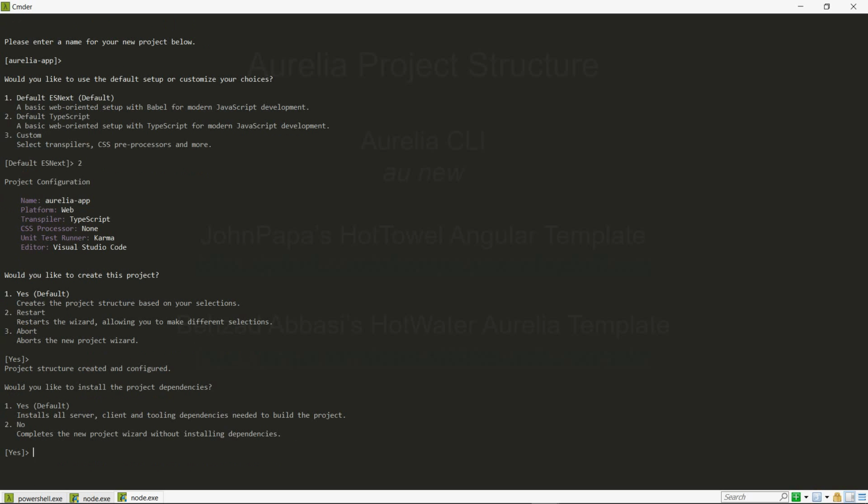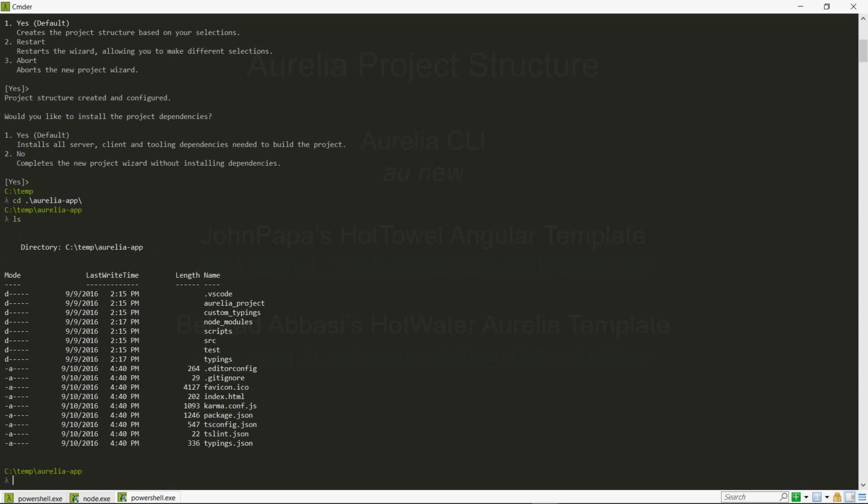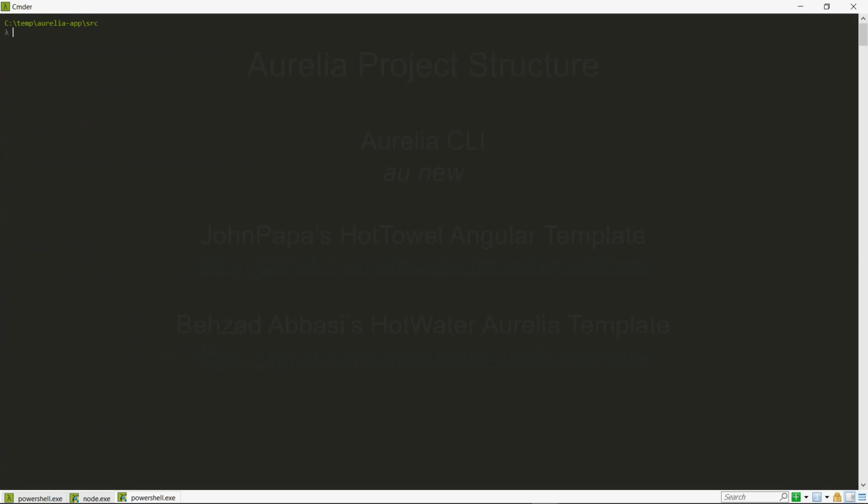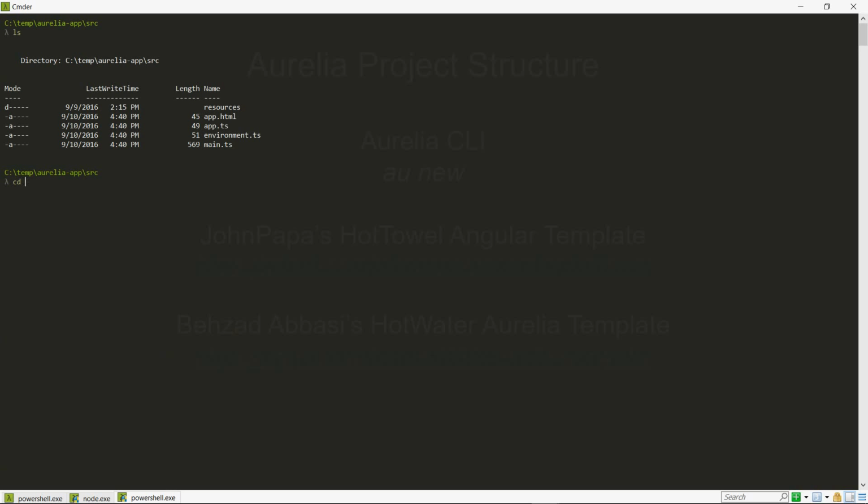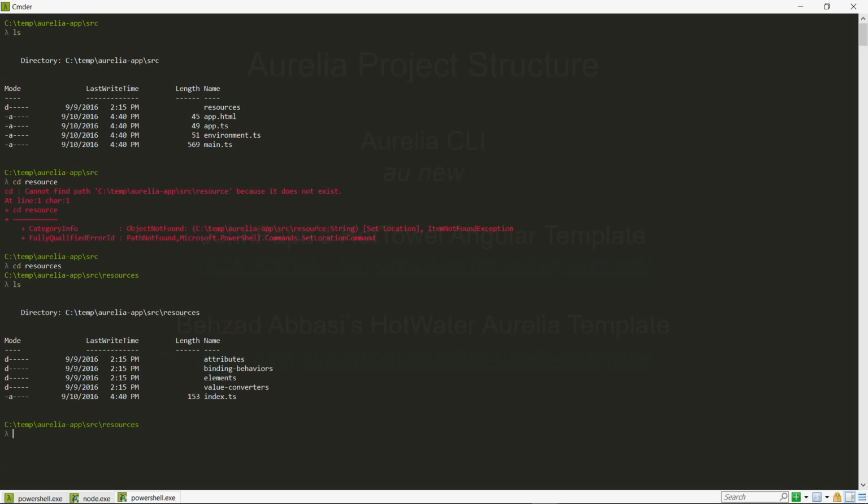What I'm going to do is just press Control C here, because I already ran this command line tool and I created the Aurelia app. So what I wanted to show is, if you go there, as you can see under the source, you can see that resources folder. And if you go in there, it gives me the other structure. If you look at most of them, they'll all be empty.